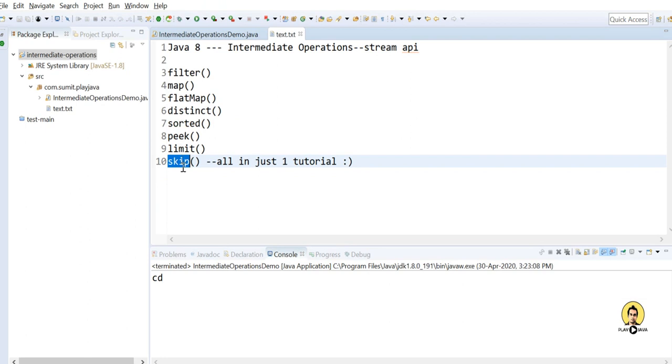You can also check out the terminal operations, which is showing right now on the end screen. And these two, intermediate and terminal operations, are the main things of the Stream API.